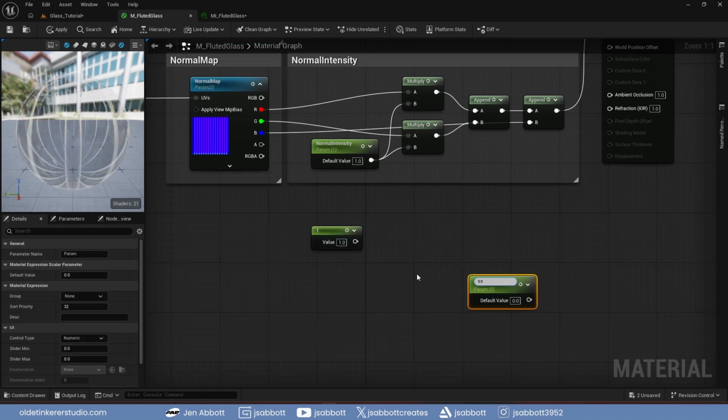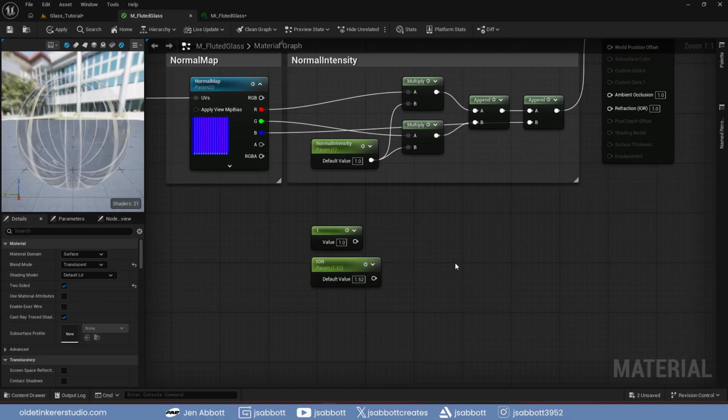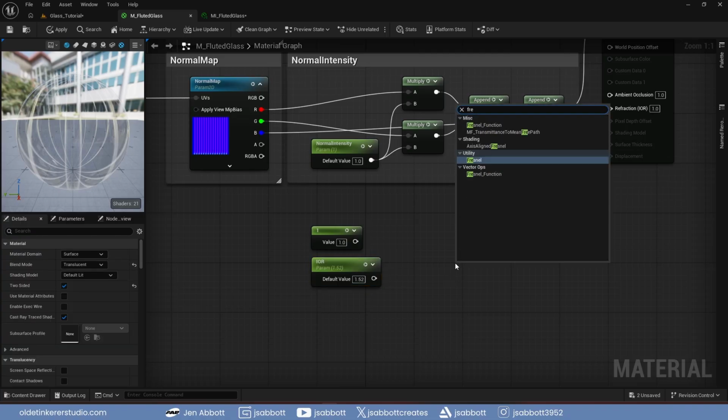Hold down the S key to add a scalar parameter and rename it to IOR. Change the default value to 1.52. This is the standard IOR of glass. Right-click and search for the Fresnel node.